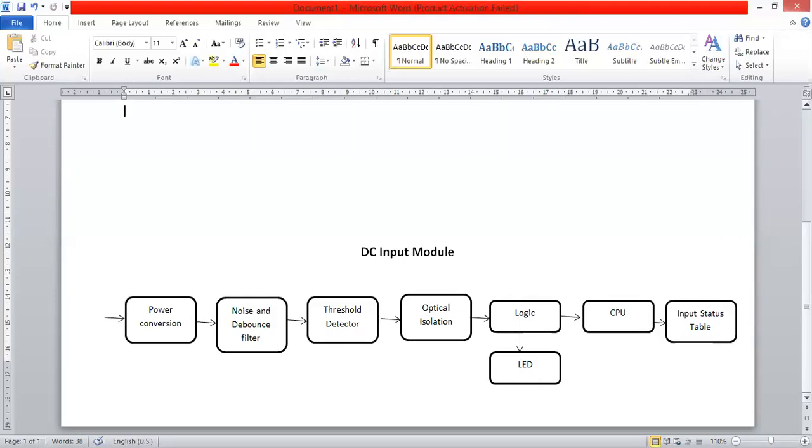The main function of optical isolation is to prevent the PLC from getting damaged. If some spike or high current surge takes place at the input side, then this should not pass to the PLC, otherwise it will get damaged. So to prevent that, you have to use the optical isolator. It consists of an optocoupler, one LED and one phototransistor. So it provides the electrical isolation.